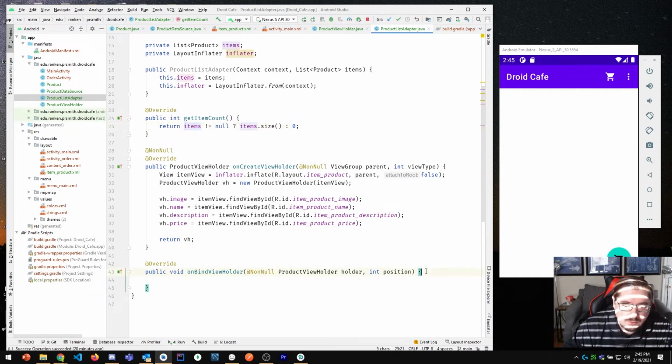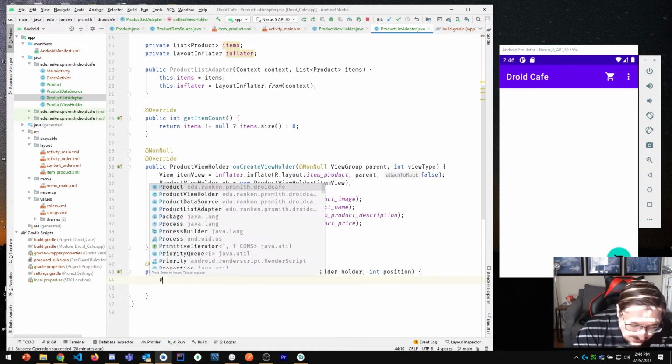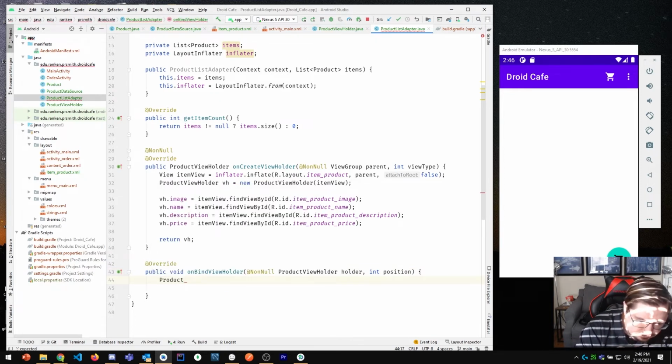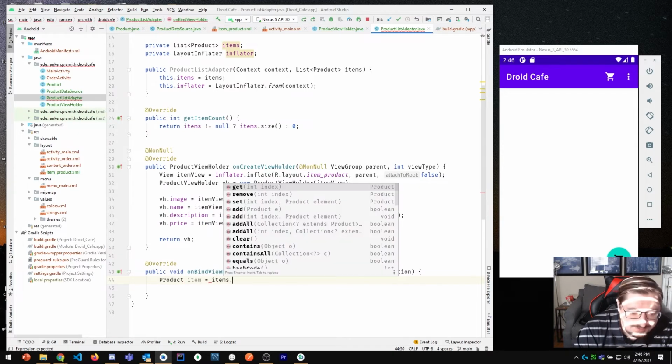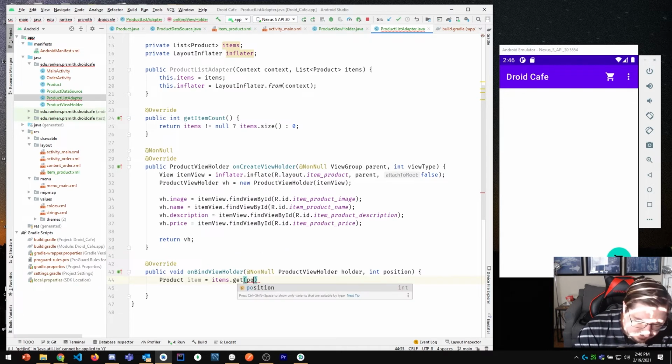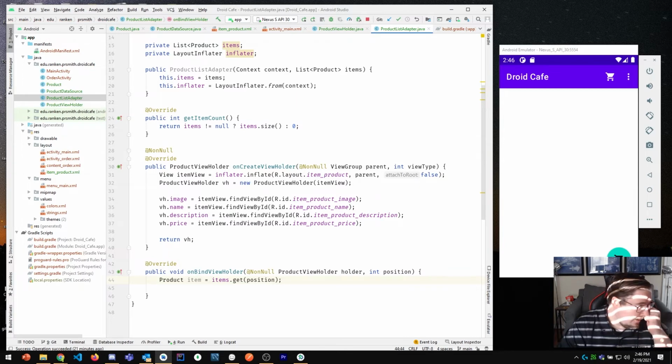Okay. So what I want to do first is get the particular item that we're going to display. So here I'm going to say Product item is equal to items.get(position). So that'll give us the particular item that we're going to then bind the data up with. So this item, we're going to show its data in the view holder. Okay? And so now I just go through each of the views and update them with the relevant data.